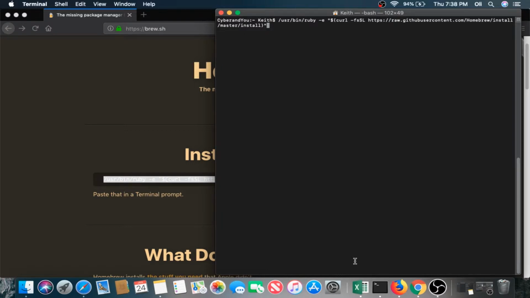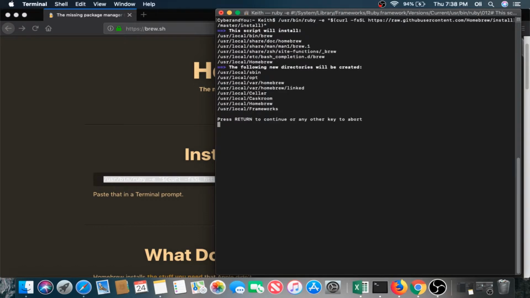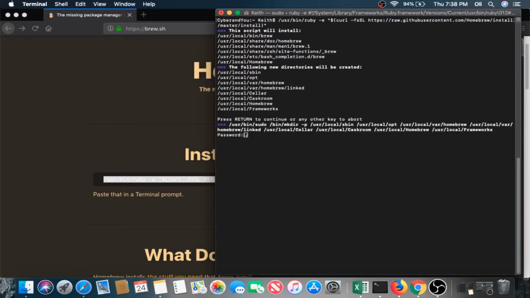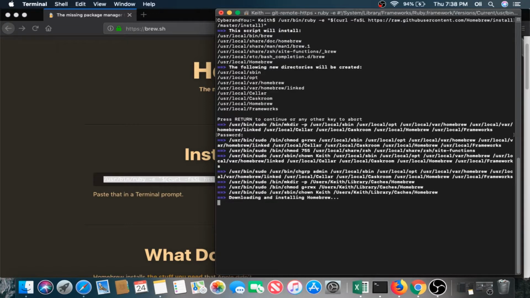And basically what this does is invoke a Ruby script to pull the latest Git version of Homebrew. And it actually tells you exactly what it's doing as the script unfolds. So we're going to hit enter, put our admin credentials in here. And just to note, the default location is /usr/bin/local, I believe.